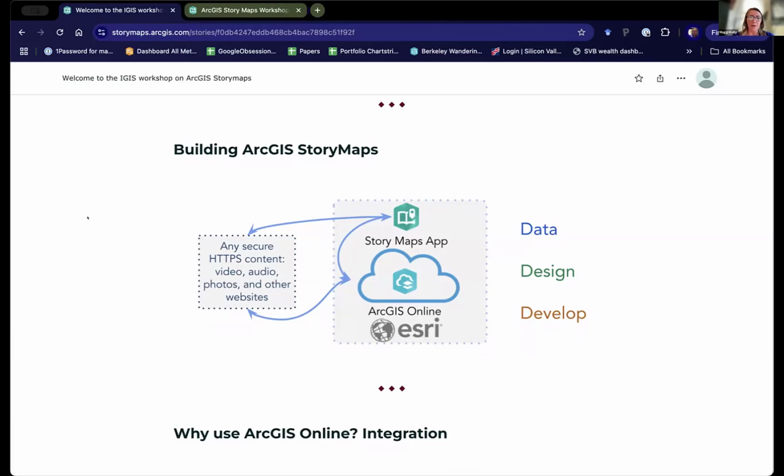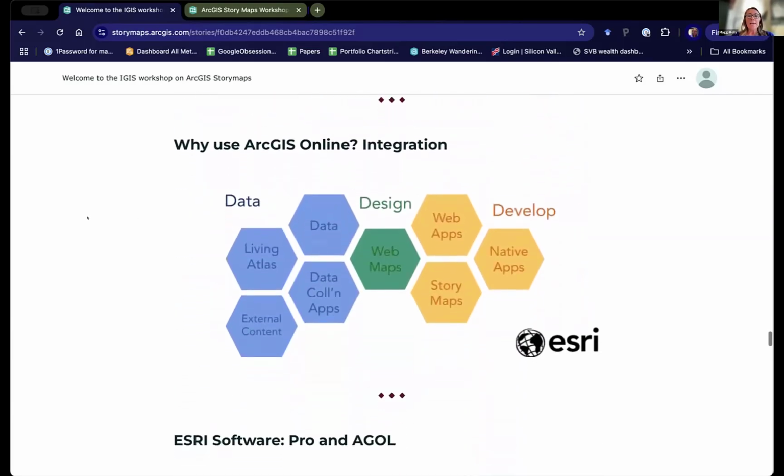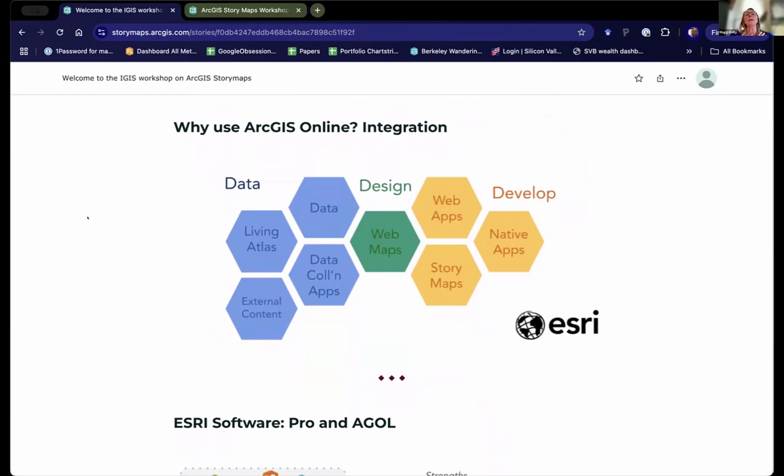And then how do I develop this? And the reason the Esri ecosystem makes this so easy is because they are committed to this kind of integration, this data design develop integration. They've got lots of data sources for you.